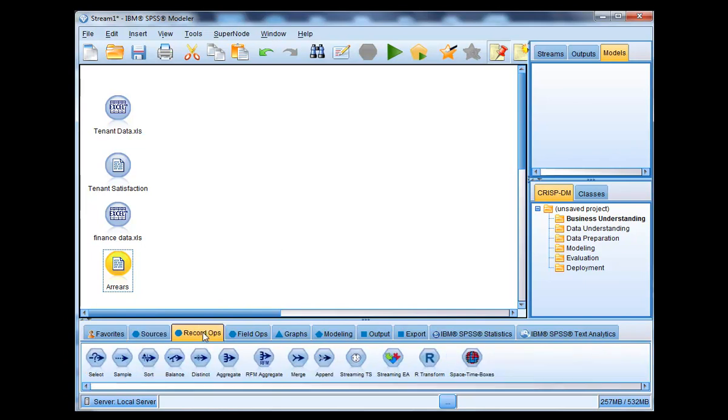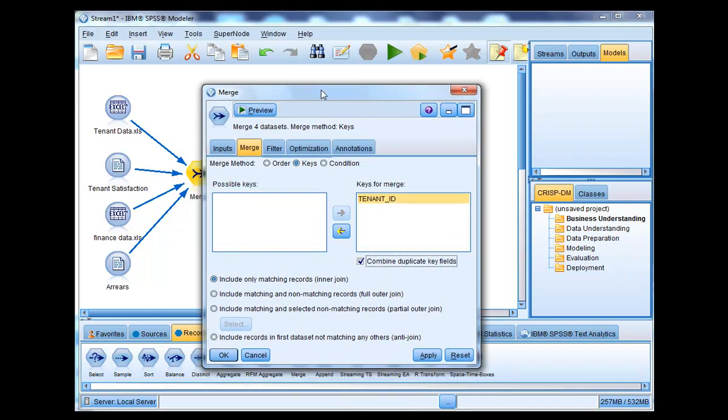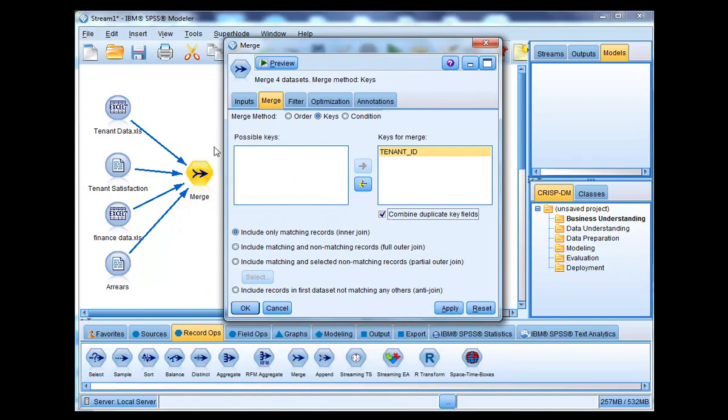So the first thing we need to do is combine these data sets to form a single view of our tenants. So one data set that contains all the information. What we're going to do is connect them to a merge node and merge them together based on the tenant ID. This is a common variable that's in all of our datasets that identifies the variables to the specific tenant, so we can match the tenant demographic information with the level of satisfaction.